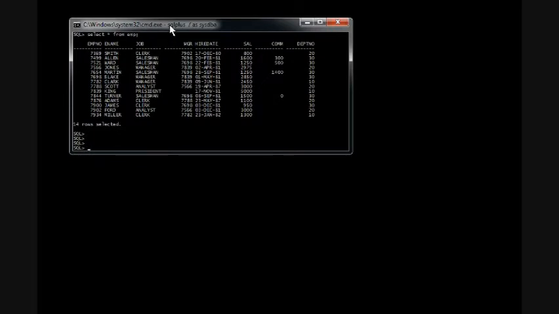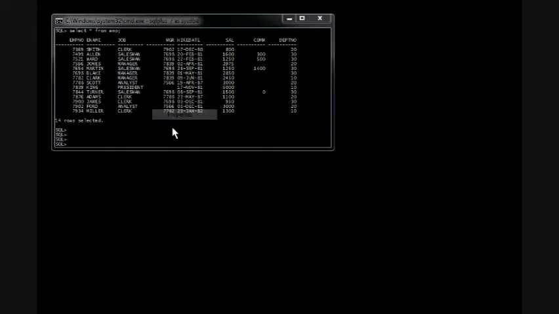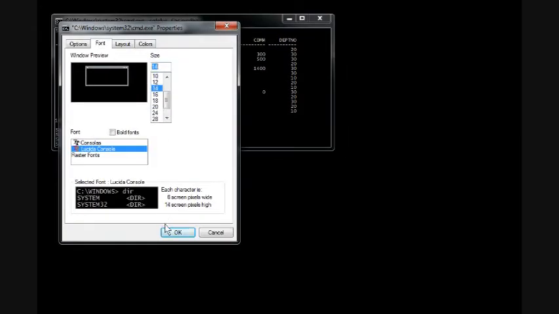All right, what I want to talk about now is, let's say you open up the command line and it's just too small. All you have to do is right click at the top, go to properties, and go to font. If you go 7, 8, 10, 12, notice the screen size gets bigger. So let's go to 10. You see 10 is still too small. So you right click on the top and you make it 14.